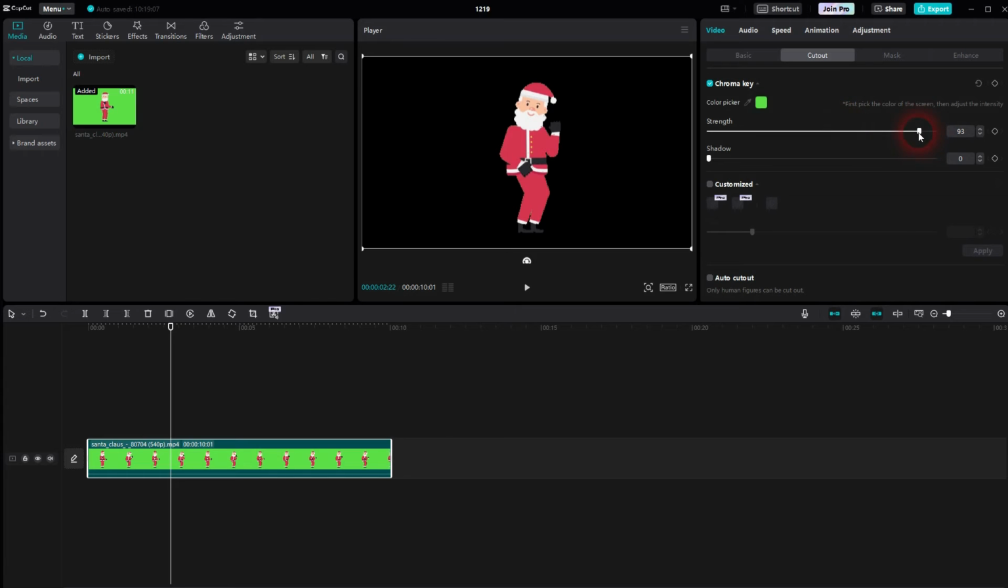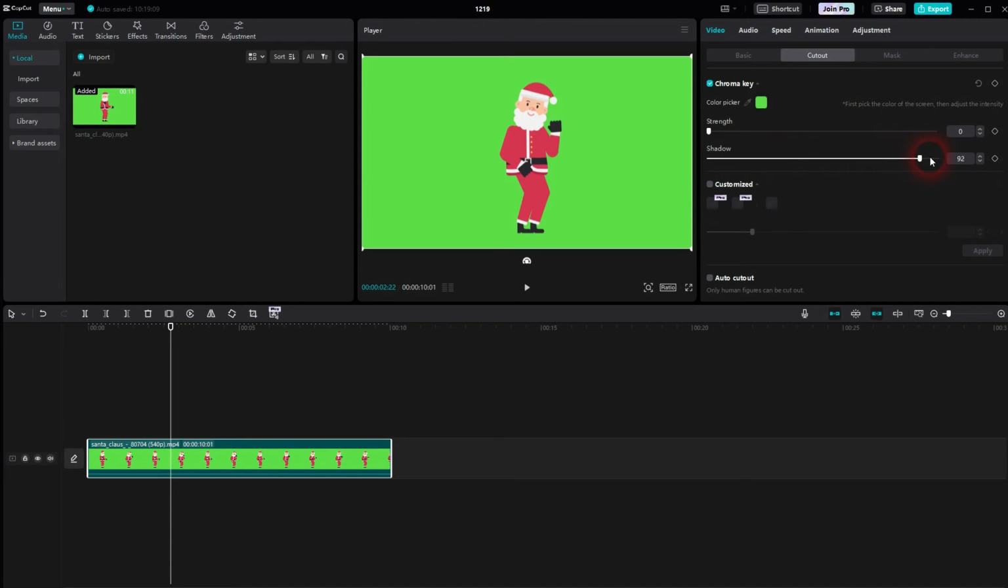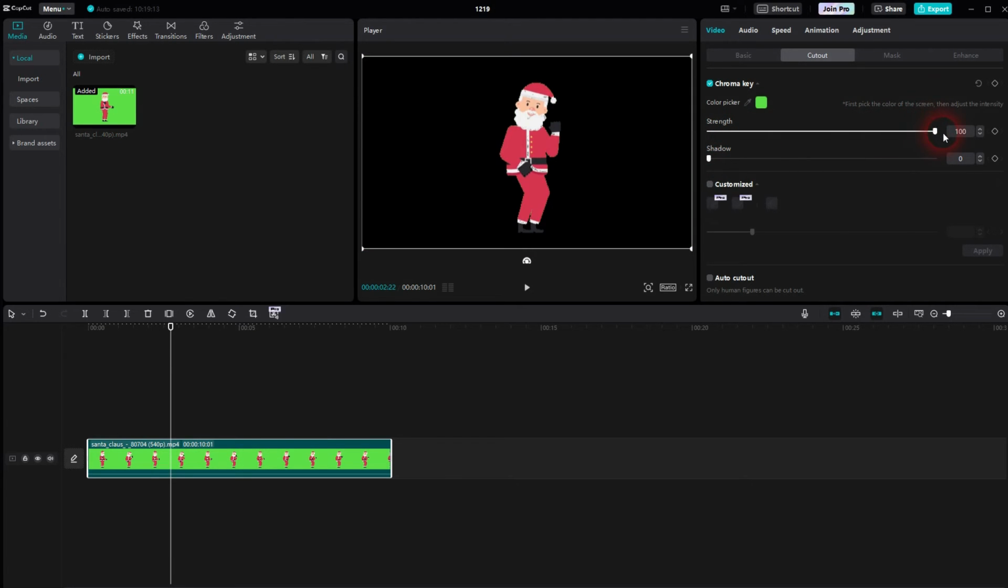There's also a shadow option. So if you use a real life example and there's a shadow involved of the person that's on the green screen, you can use this slider. In our case, we don't need it, but I go up for the strength to around 90, something like this. And then we're good to go.